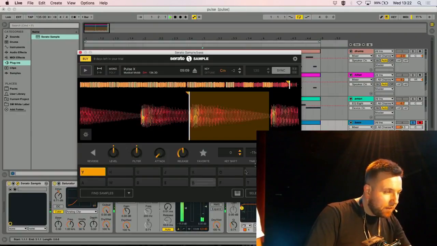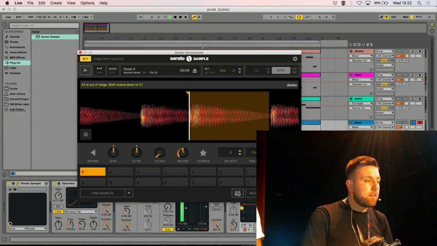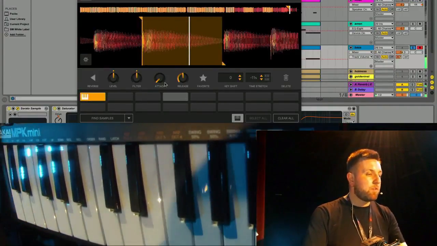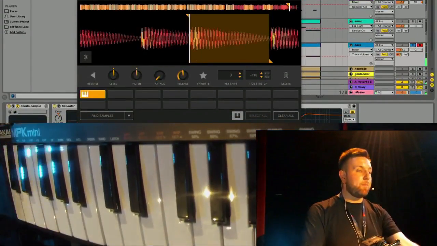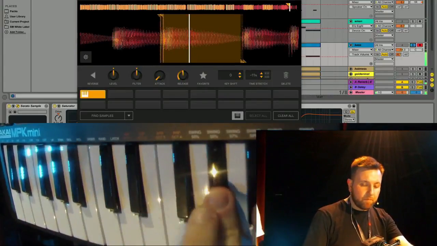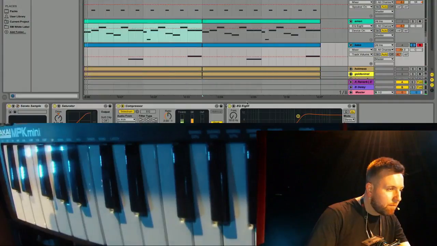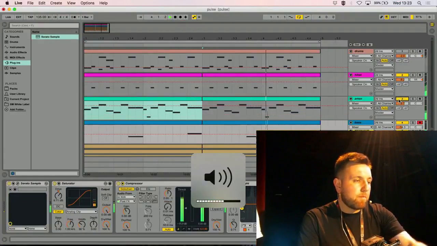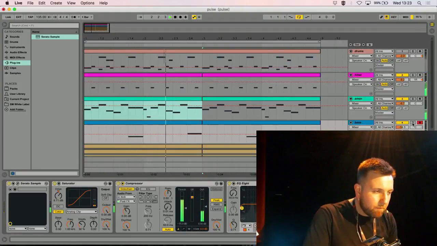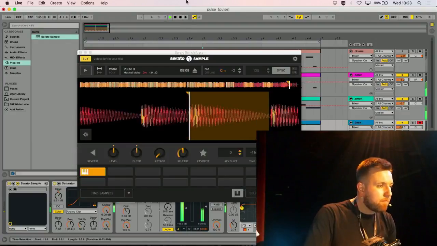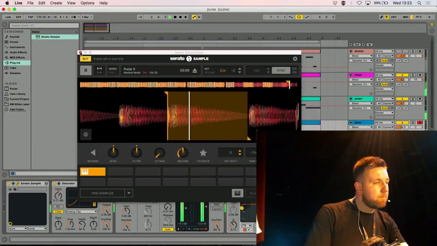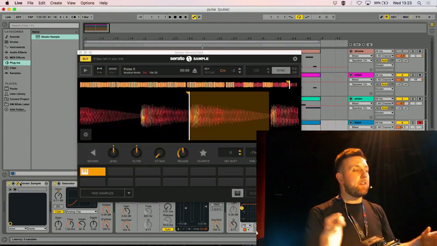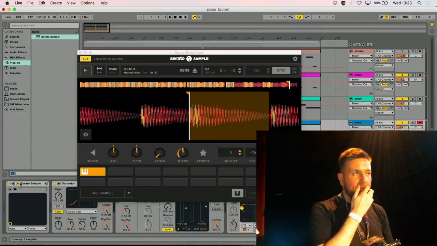So there's the sample. Now what I've done is, once you select one of your pads, if you click on this keyboard icon here, it will spread the sample across your keyboard. So what you can do is, in any instance of Serato Sample where you've got 16 cues set, you can throw any single one of them across a keyboard at any moment.